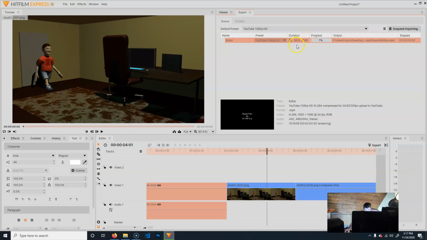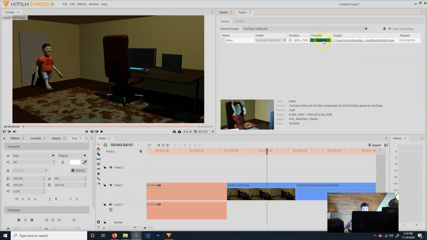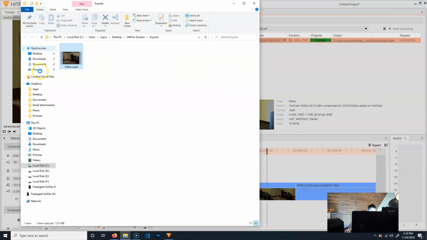And then you'll see it's going to add it up here, and then you can keep an eye on it, and it will tell you basically when it is done. I'm going to pause it, and then when it's done, I'll show you. All right, when it says finish, you know it's done. You can click on it right here, and it'll bring you right to the file.